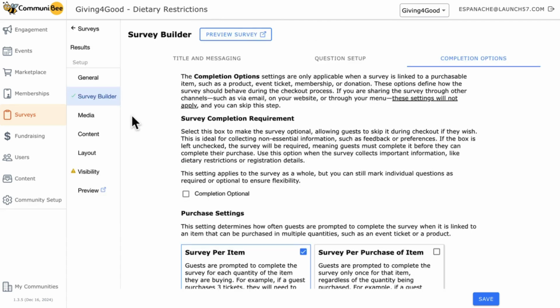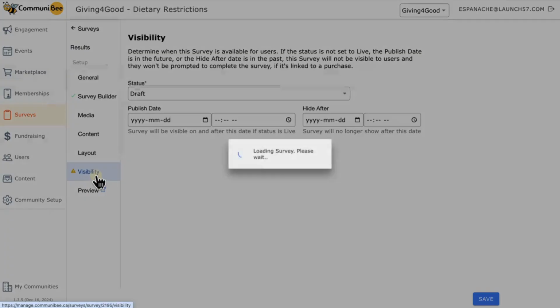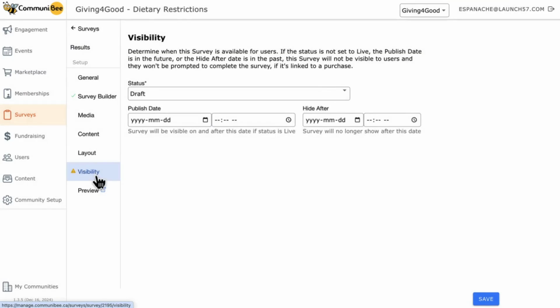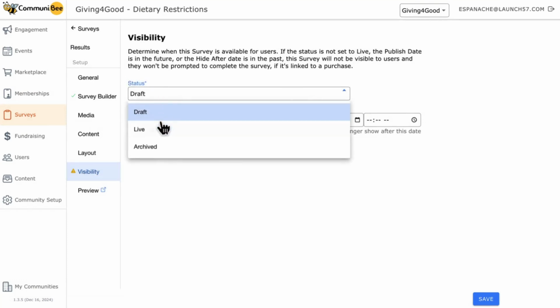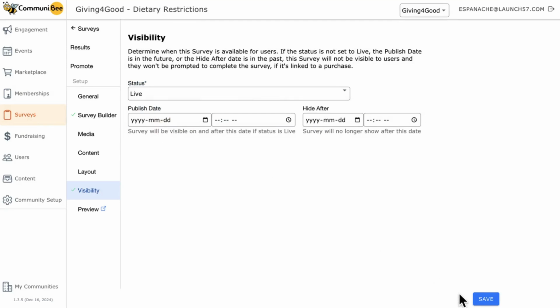Since I'm linking the survey to an event ticket, I can skip jumping into the media, content, and layout tabs and jump straight to this visibility tab here. The only thing that I need to do on this visibility tab is set the status from draft to live and click save on the bottom right.